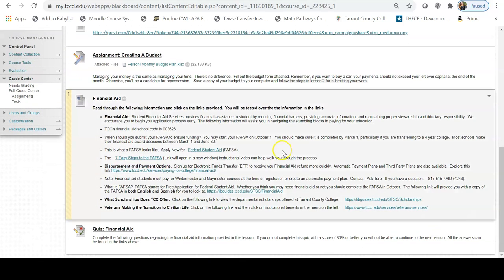Then your financial aid stuff. So there's a financial aid quiz that goes with this section. And these are some of the resources that you can use. So write down TCC's financial aid code. This is our school code 003626.